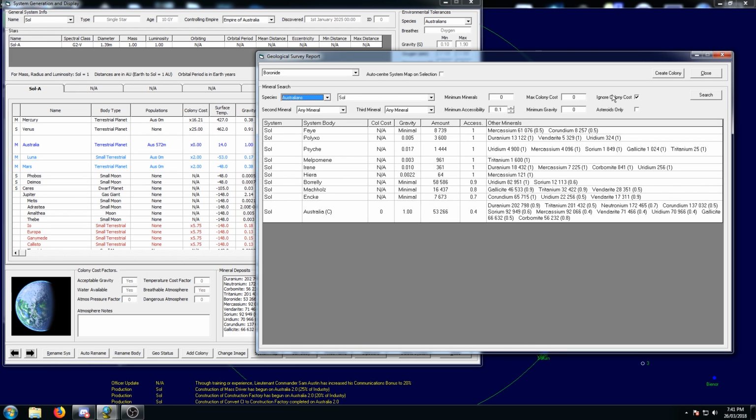Species is for colony costs and system. You can also filter a third mineral as well. So if you want only bodies that have 3 specific minerals. If you want minimums, so if you don't want to deal with stuff that has like 64, you can set a minimum. And the minimum accessibility if you don't want to be sending mines to somewhere that has like 0.1 accessibility. So if you want to go for the really rich deposit, you can set this higher.